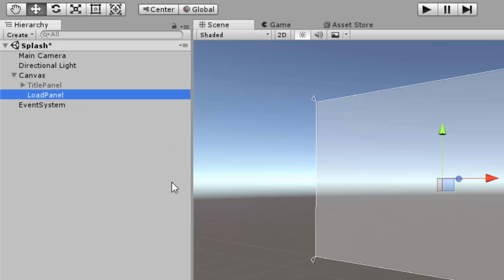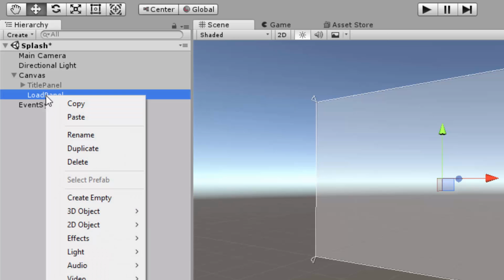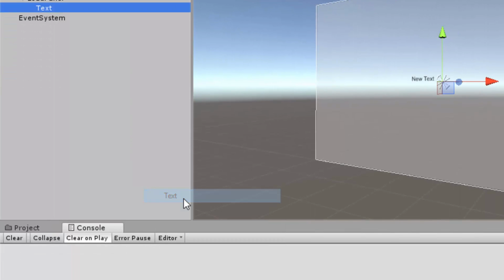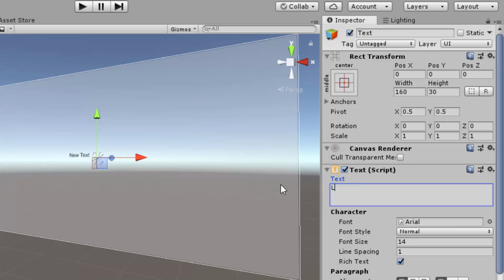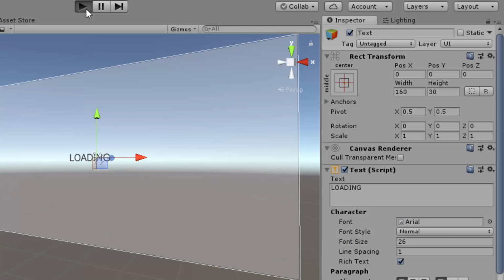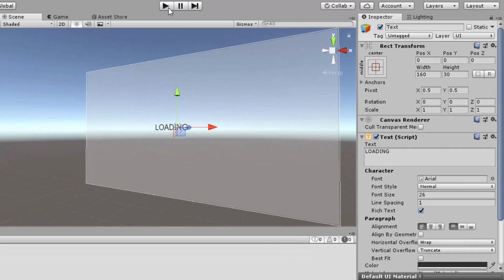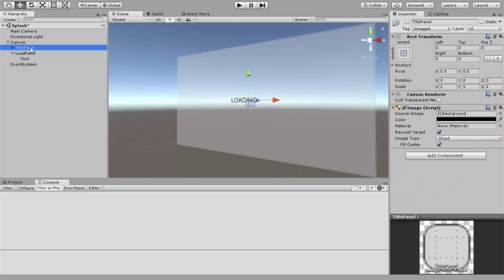I could add a graphic or animation to represent the act of loading, but I'll keep it simple and just add some text. Right-click on the Load panel and select UI Text. Set the text to Loading with a font size of 26. When I press Run Now, I see the Load panel. Let's go back and toggle the Title panel back on.